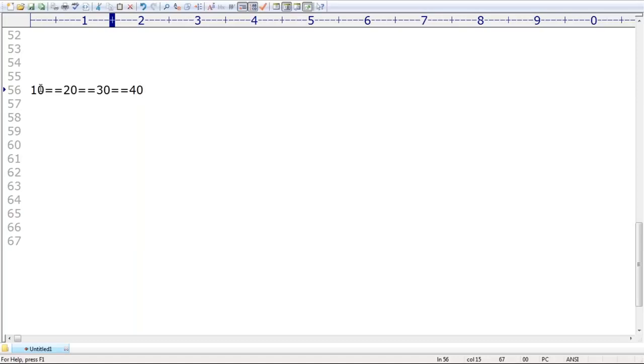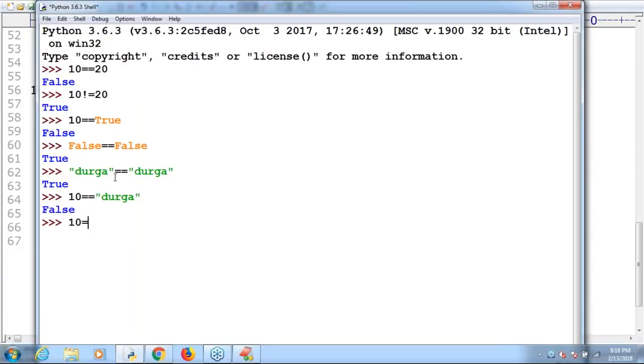Simple, sir. Now if you observe 10 double equal to 20, double equal to 30, double equal to 40, double equal to 50, I'm taking. What is the answer we are going to get? False, because all are false only. That's why the answer by default is false, sir.